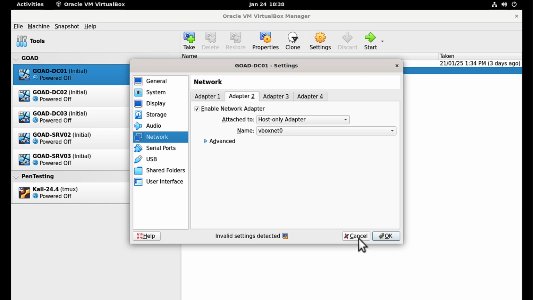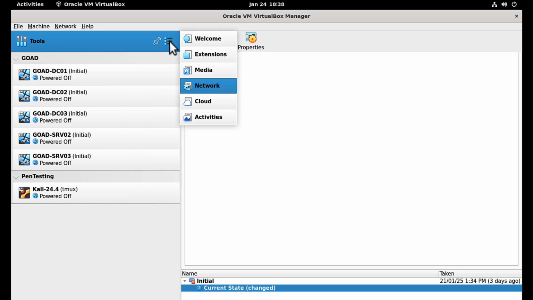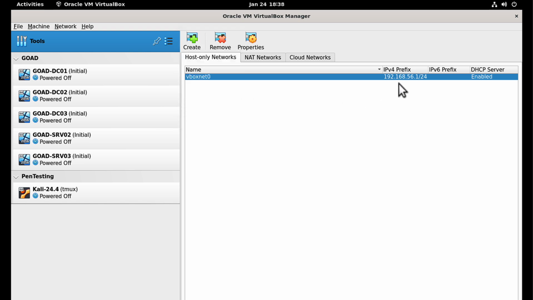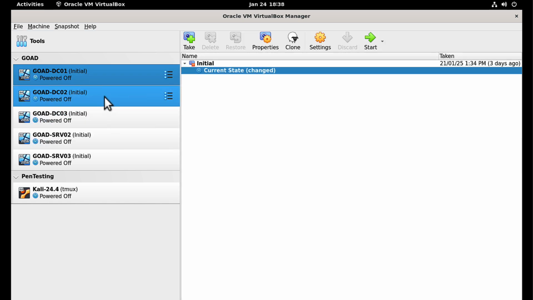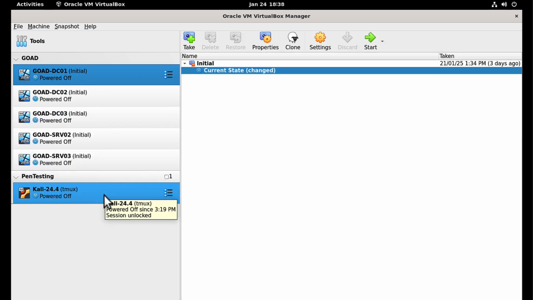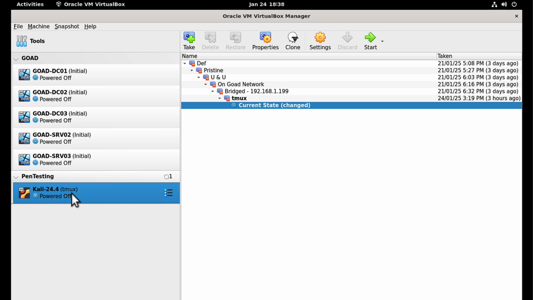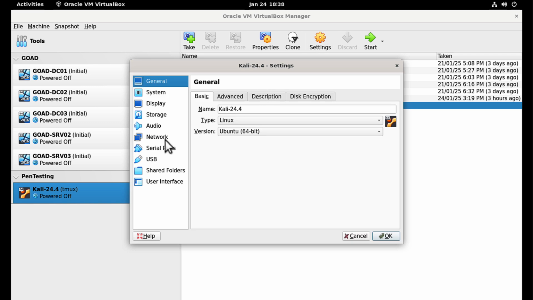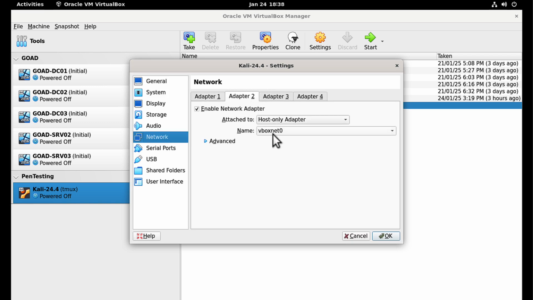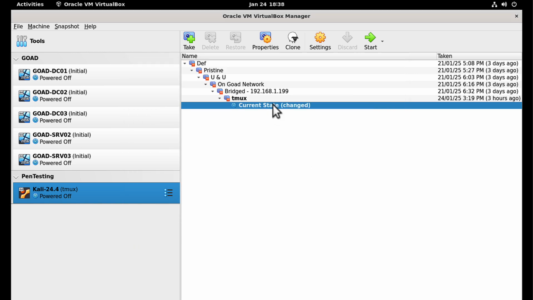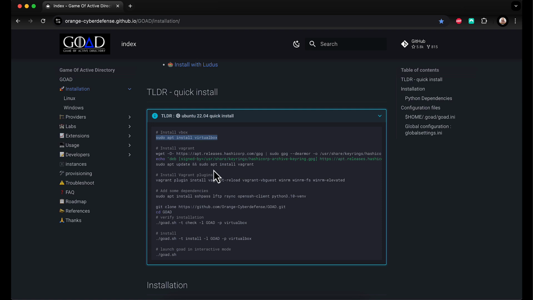I'm using VirtualBox here, and the range for this one is the 192.168.56 network, so all of them are getting IPs in that network. Now all I had to do was create a Kali Linux machine separately, add it to my host-only adapter, which was this one, and give it a static IP, which is 56.199.